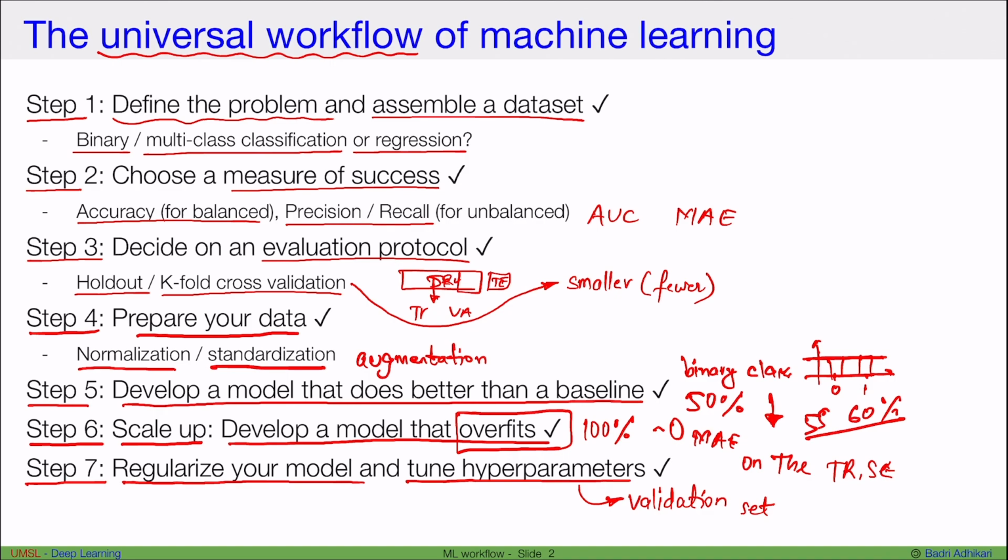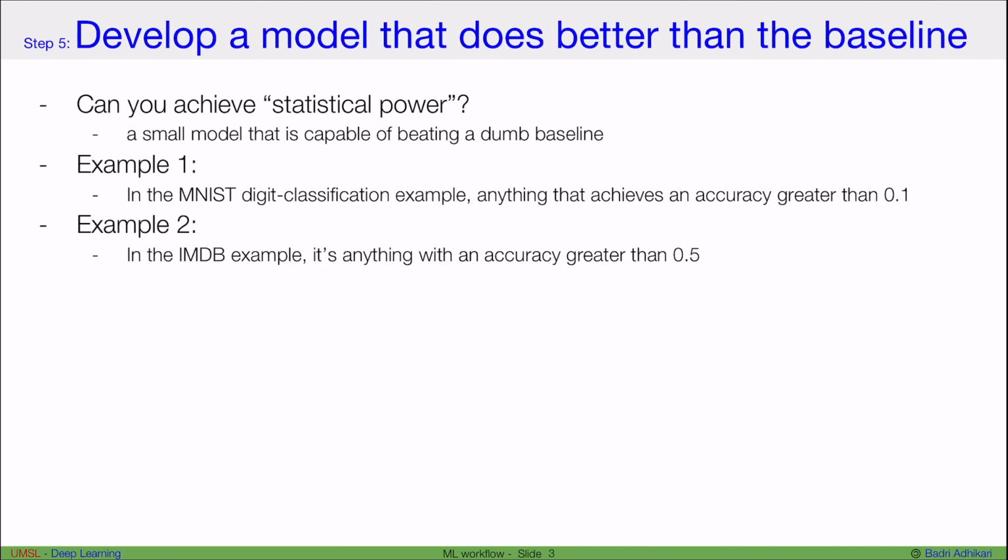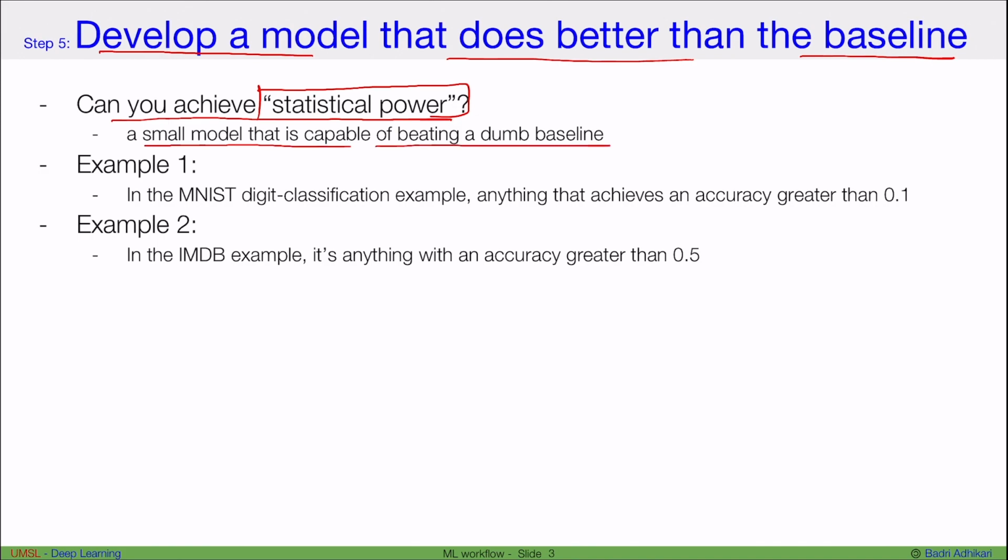Now, the initial steps are pretty clear, so let's focus on the later steps, steps 5, 6, and 7. Let's look at step 5, that is, how to develop a model that does better than the baseline. Here, the question that we are asking is, can we achieve statistical power using the machine learning model? Can we build a small model that is capable of beating a dumb baseline or a random predictor?